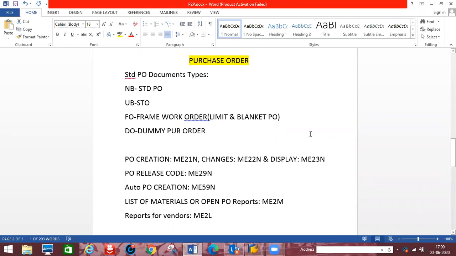Purchase order. The definition is that it's an external document. Why is it an external document? Because we are sending it outside the organization to the vendor, right? So that's the reason the purchase order is an external document, and plus it's a legal document. Legal document means the company is confirming, and the vendor also confirms, that these are the materials we need from the company side.